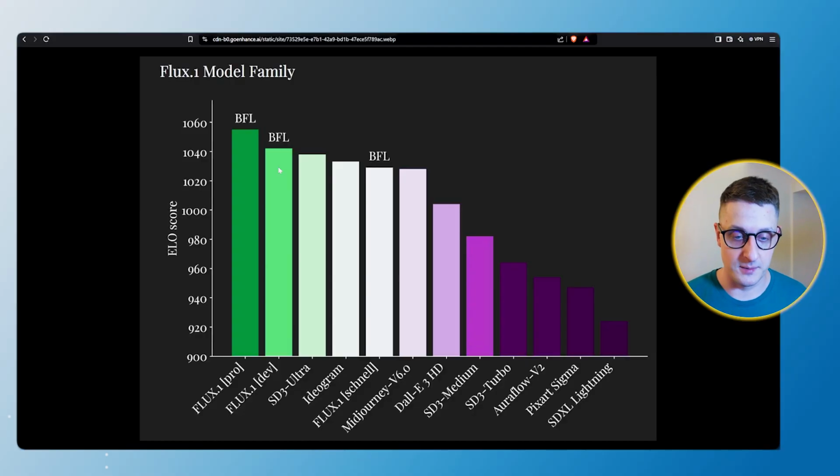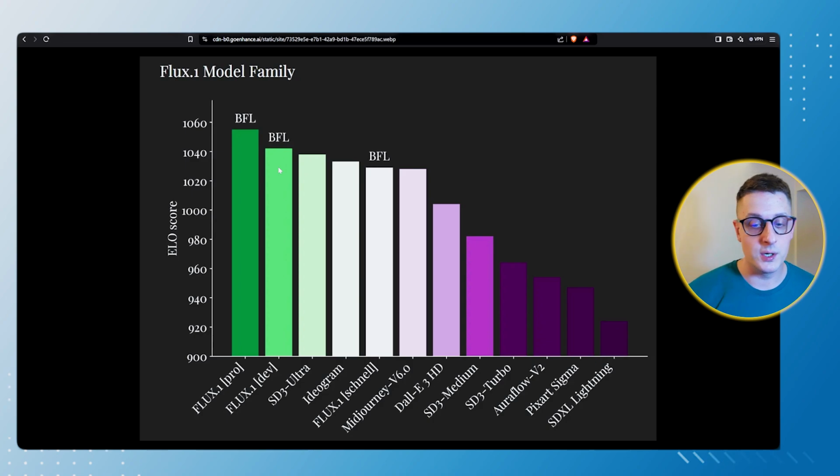Also, you can see in third place Stable Diffusion 3 Ultra, then Ideogram, Midjourney, DALL-E, and all other models. But FLUX takes the first places. And the best part, it's open source. So this means that if you have enough computing power, you can run these models and generate as many images as you want.